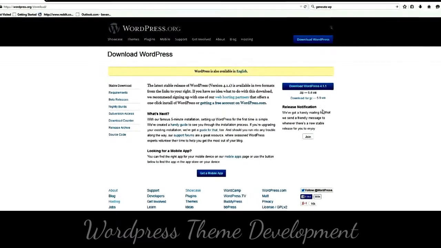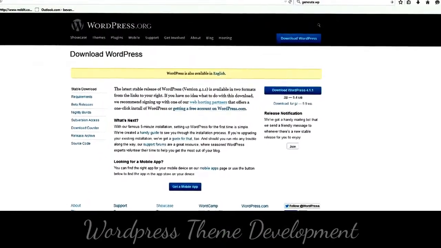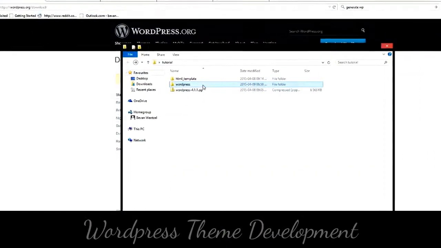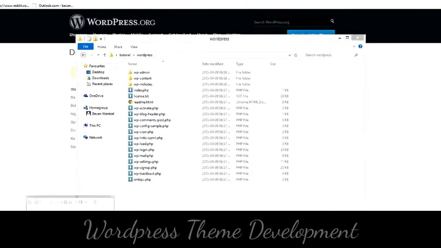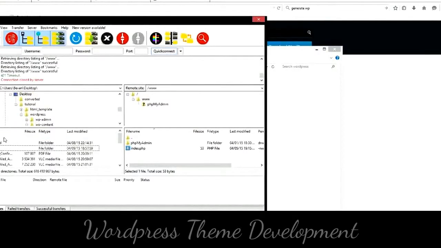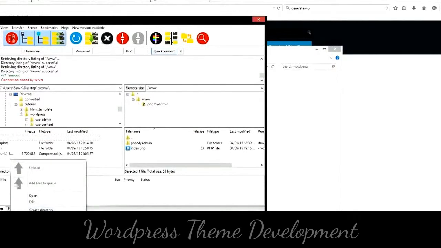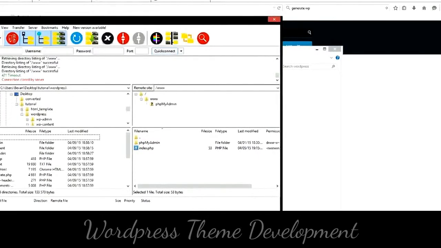We can begin by downloading WordPress. In the interest of time, I've already done that. So I've downloaded WordPress. Then we can start by going into our WordPress folder. Okay, so we see there's a number of files. That's good.